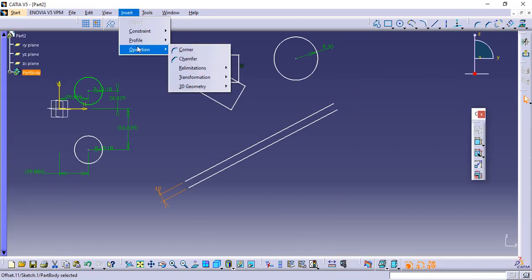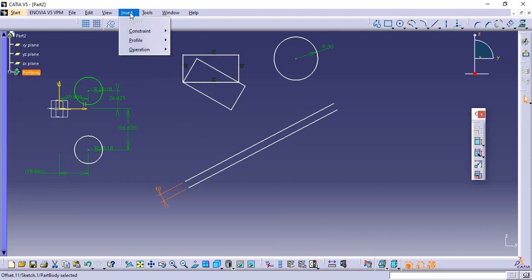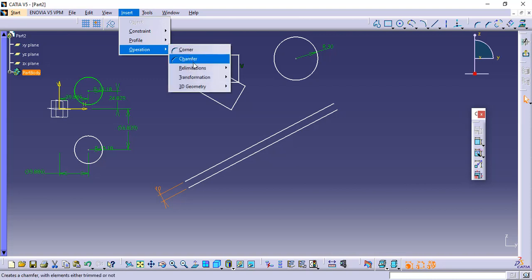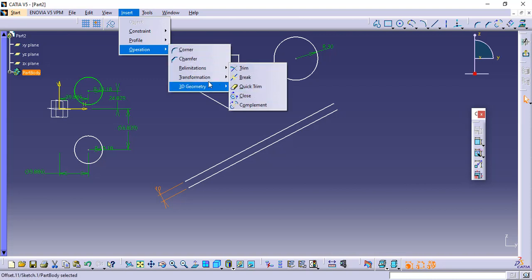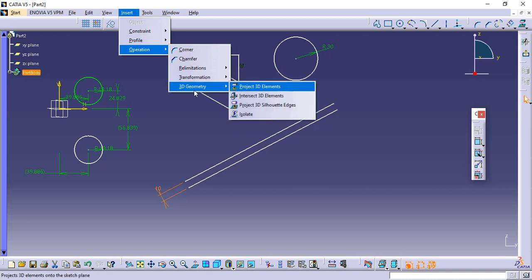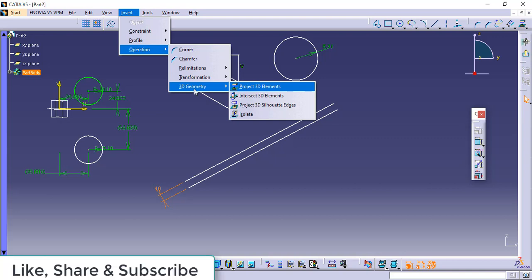Okay, let's check if we left any command. Operation corner we have covered, chamfer limitations we have covered, transformation we have covered. 3D geometry we will discuss under part design. It will give more clarity when we are working on part design. So in the next 2 videos I will discuss 2 examples to give more clarity on constraints, profile and operation. Then we will discuss the part designing module.